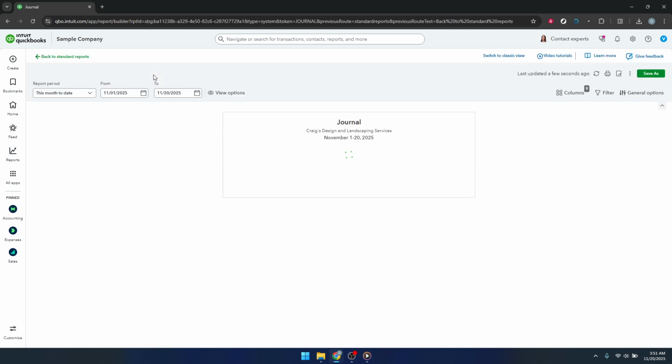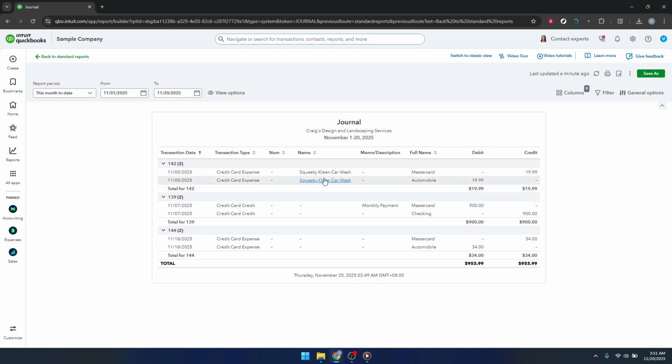Now that the journal report is open, we're going to customize it so it focuses specifically on journal entries. At the top right of the report, look for the button labeled Customize and click it. This opens up a panel with a variety of options that let you narrow down what you see.